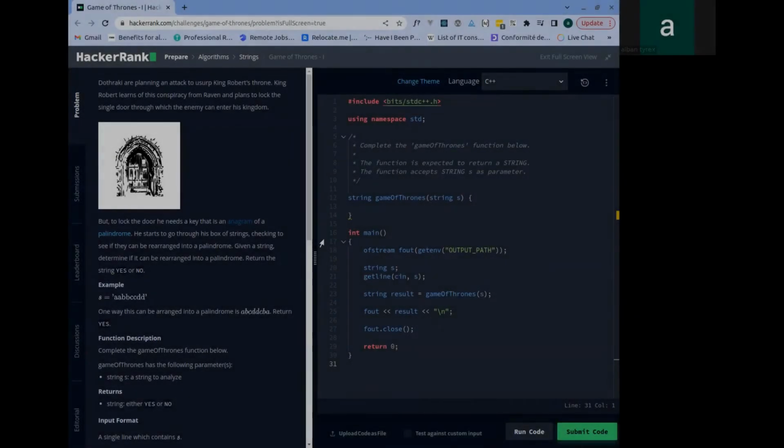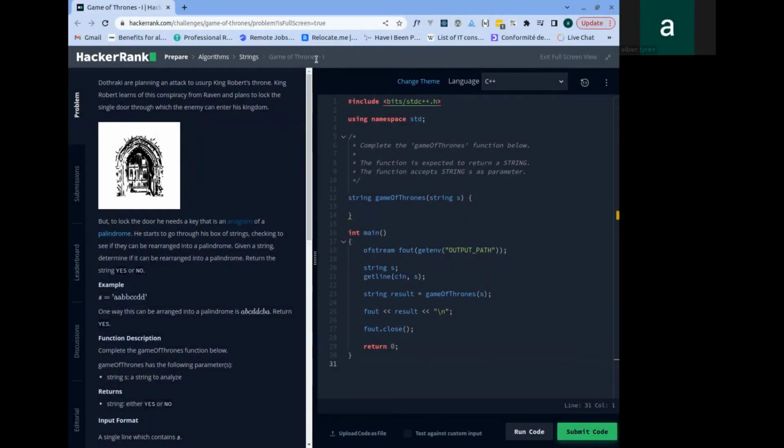Hello everyone, today we are going to go through Game of Thrones 1, which is a problem in the string section of algorithms on HackerRank. So without wasting time, let us have a look at the problem statement.